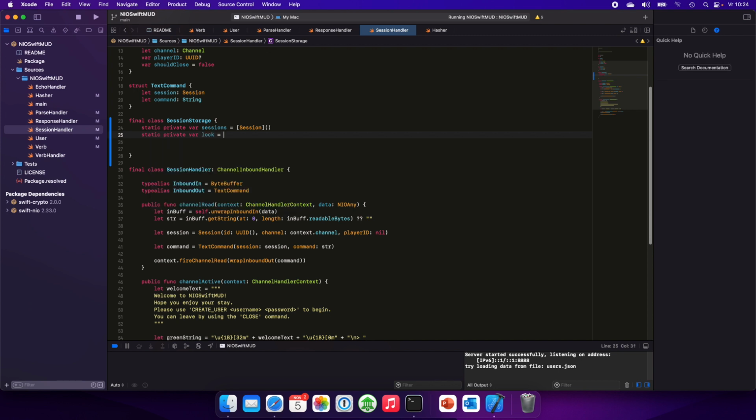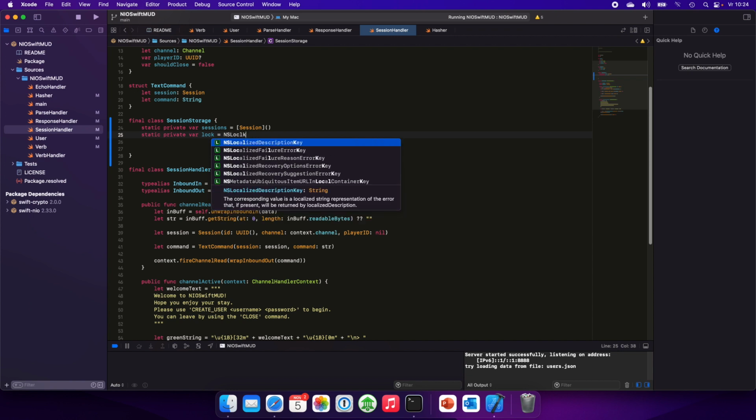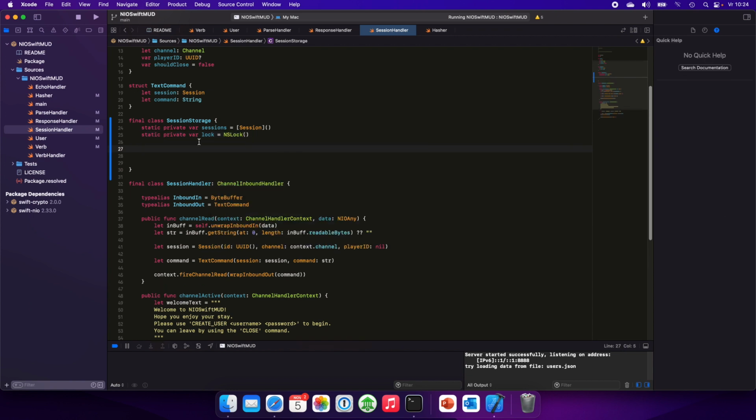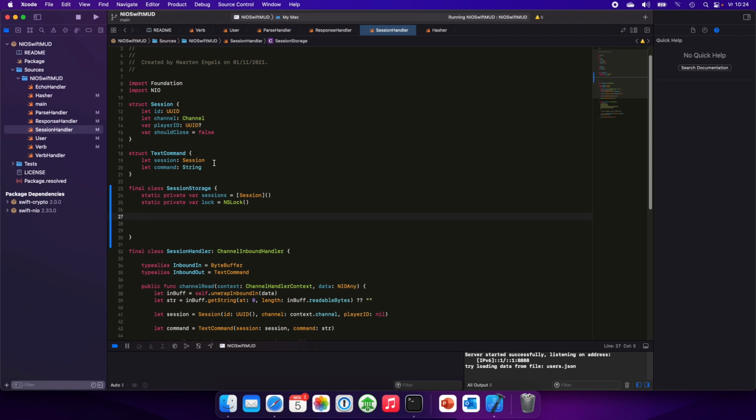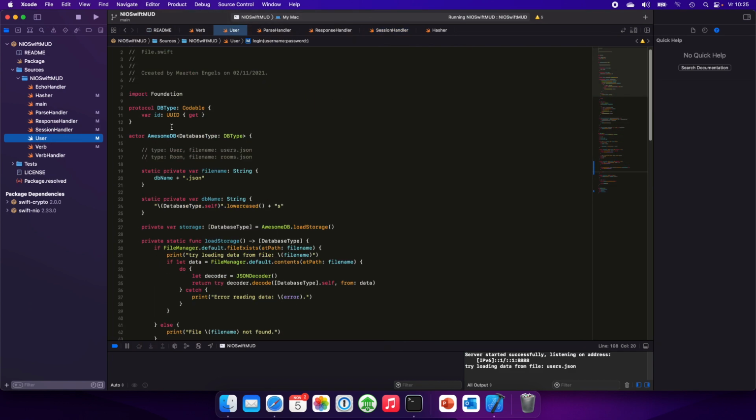What we need is a lock. Well, there are, like everything in programming, multiple ways of solving the same issue. So basically you want to make a thread safe version of the session storage. I'm using locks here because it's fast and simple. You might even use an actor like we did here with the AwesomeDB. You could use an actor here as well. That will make it thread safe.